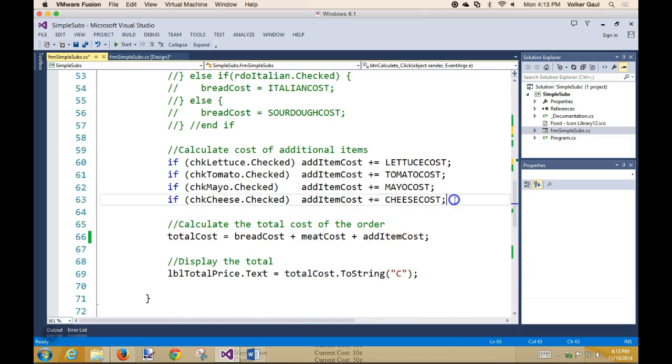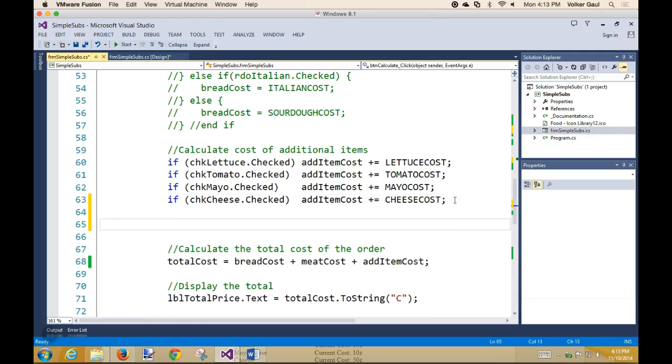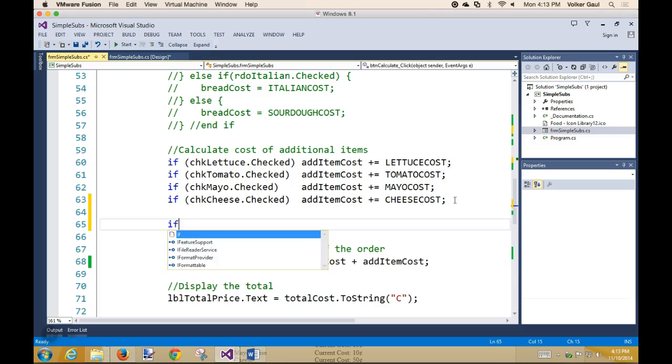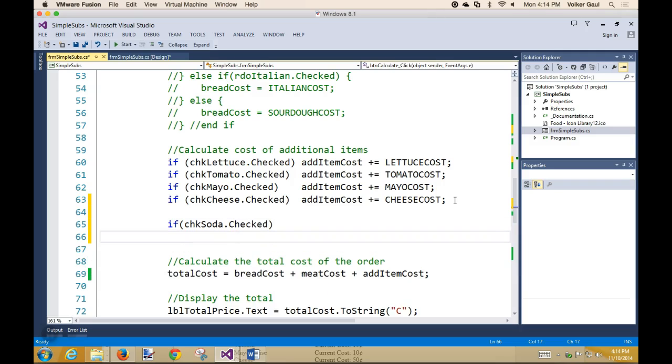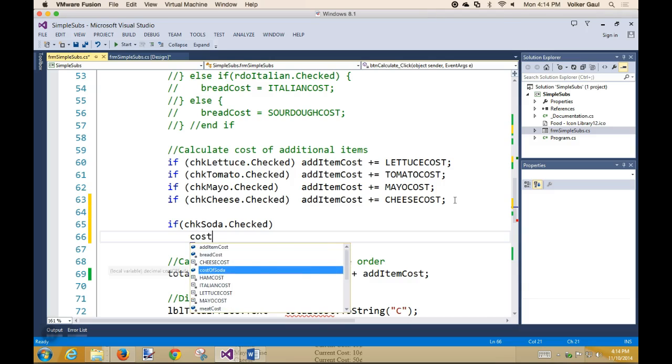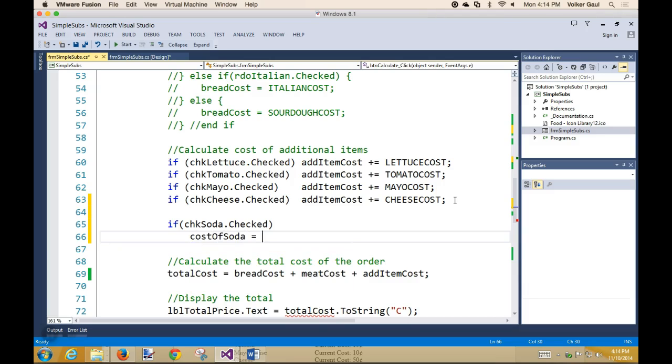Now I want to figure out the soda cost. That takes an if statement. If the checkbox is checked, then the soda cost, or cost of soda, excuse me, equals the soda cost, the full-blown constant.